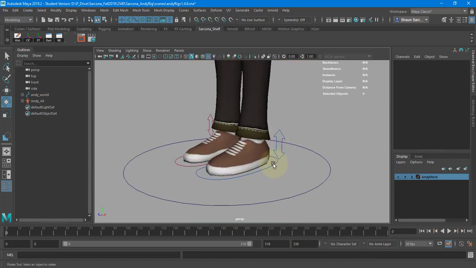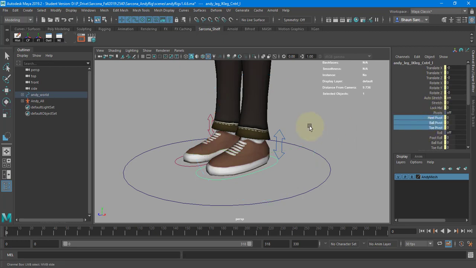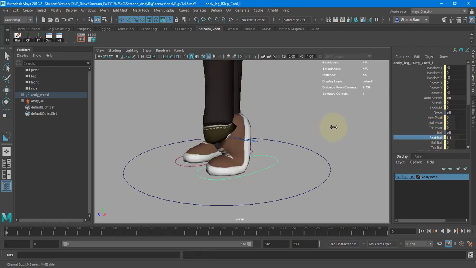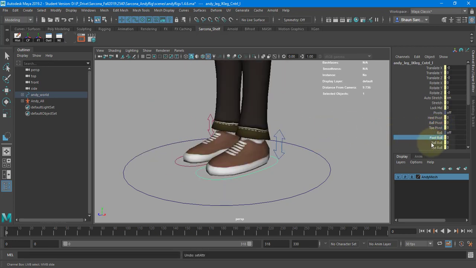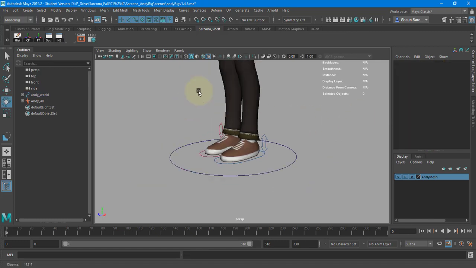If I go down to the feet, I click this. Here's translates, rotates. Here's some pivots. Just do one at a time. There, there, there. And then here's foot roll. Ball. And then there's other stuff in here that we don't really use, like the gimbal helper or the parenting. We're not really using that for this.